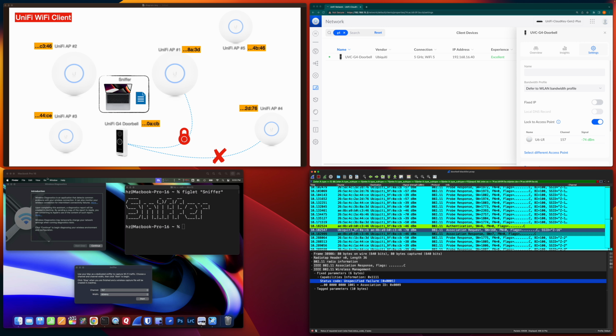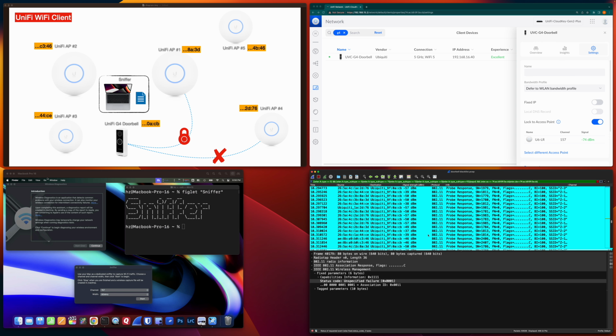Later, it decides to connect to another AP. See what the AP's MAC address is? C346. It's this AP. The client tried to connect to this one, but with the exact same result. Let's check the association response. See the status code, unspecified failure. So this AP also rejects service. Then the client has no choice, and keeps trying.